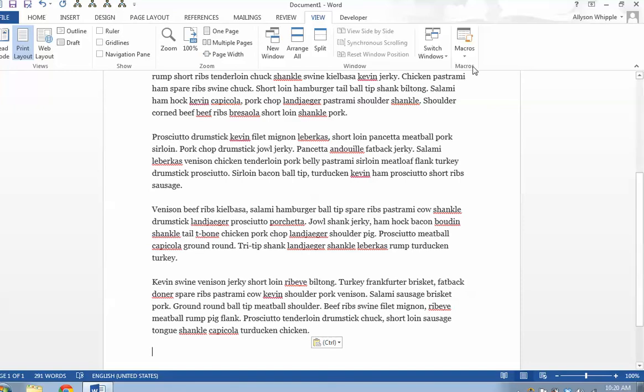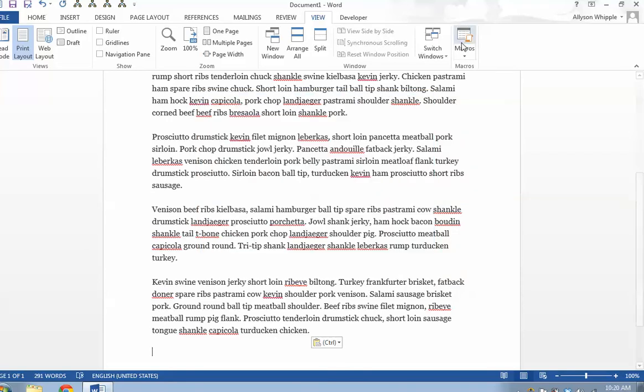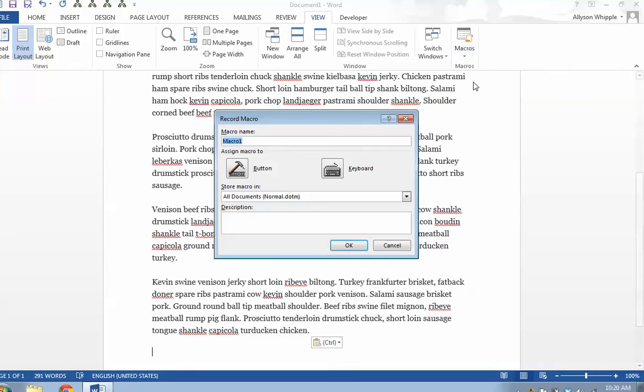You can view your macros, and since I haven't created any in 2013, these just imported automatically when I upgraded from 2010 to 2013. If you don't have any macros recorded, View Macros isn't going to do you a whole lot of good. So the first thing we want to do is record a macro. Under the Developer tab, click Record Macro. We're going to need a name. I'm just going to call this October 2014.